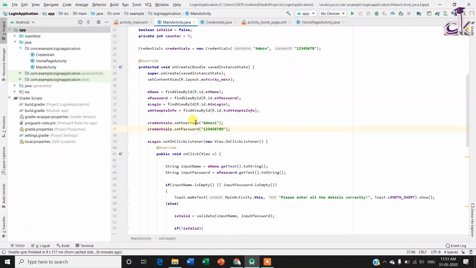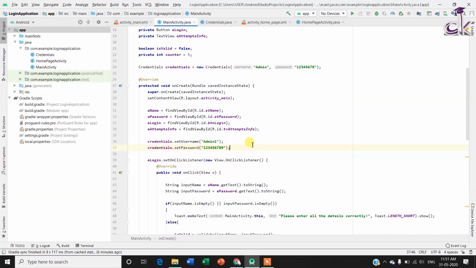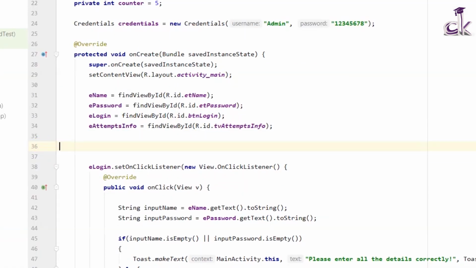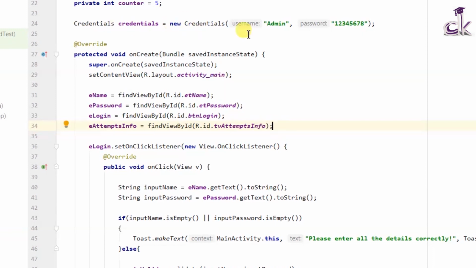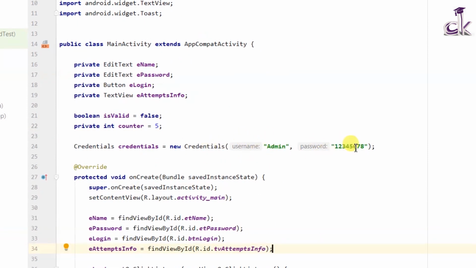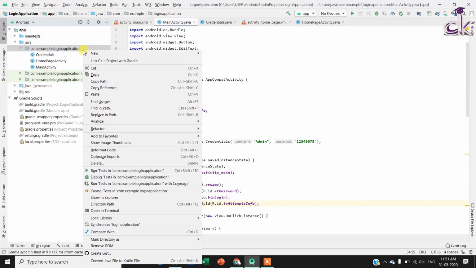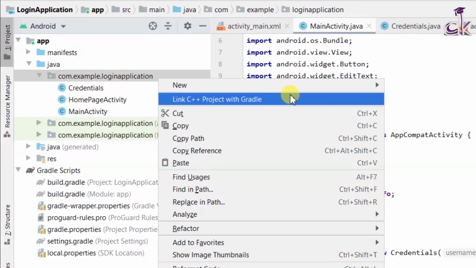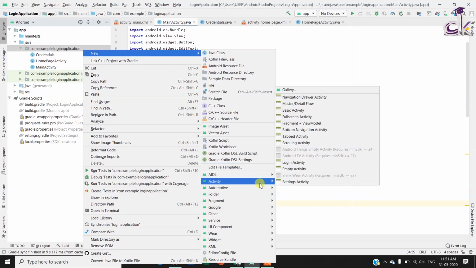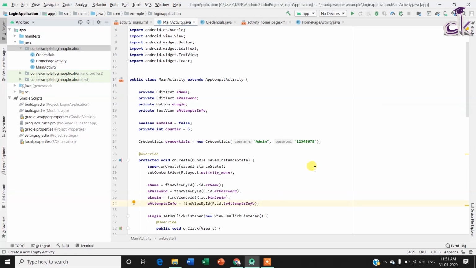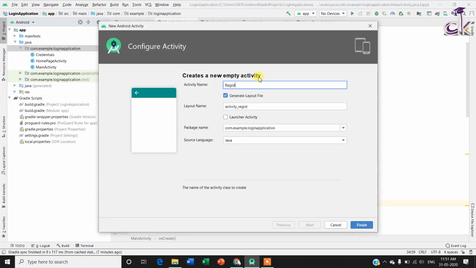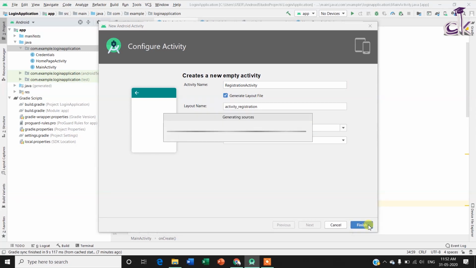So to do that, let's go ahead and remove the hard coding here. Let's remove this line of code, and for now let this be there, but we'll be removing this later. So what you will do is you will create a new activity. Go to Java, under that click on the package name, click on new, and then go to activity, and we'll be creating an empty activity. The process is still the same. You just name it registration activity, and the rest will be defaults. You need not change anything here. Click on finish.